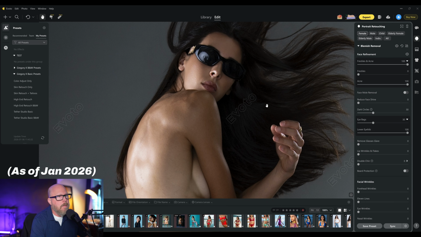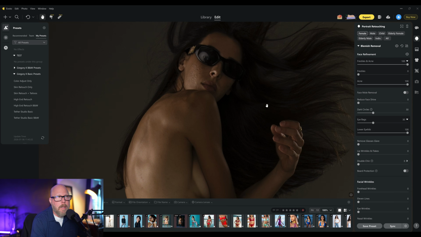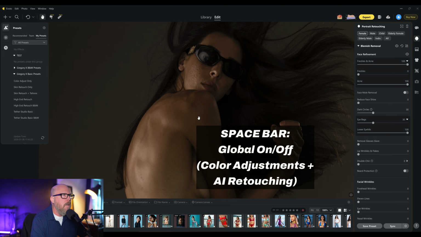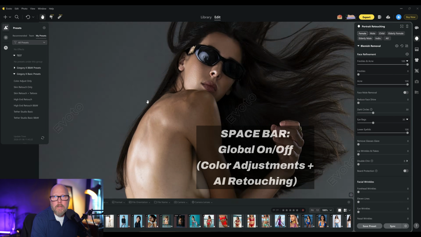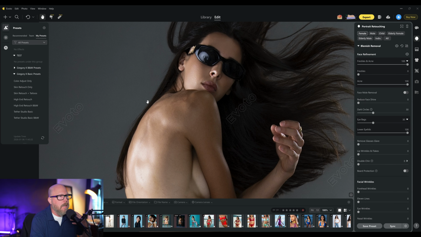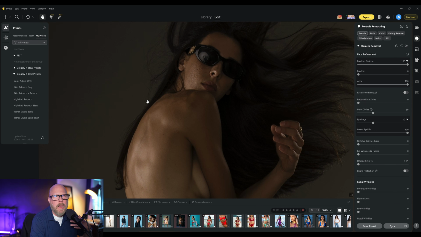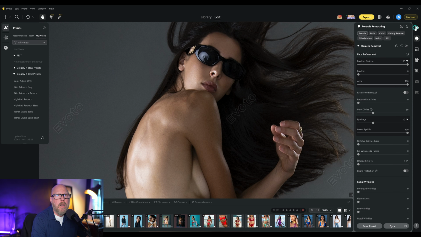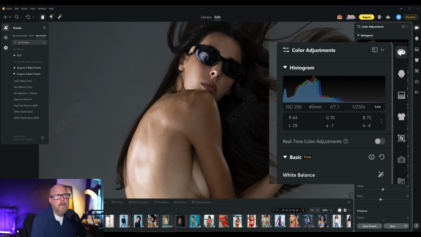The problem is, if I do a before and after by hitting the space bar, the color adjustments happen as well. And I had a light misfire on this one. This is an extreme example, but it's going to include those color adjustment exposure edits as well, and it's distracting because it's hard to see the portrait edits when you're doing that global before and after, and so it's doing that with me, right?